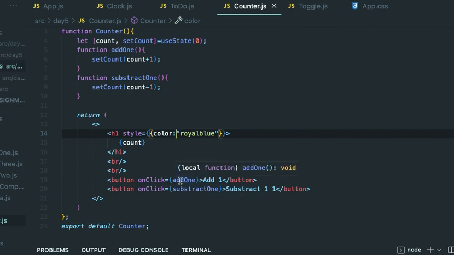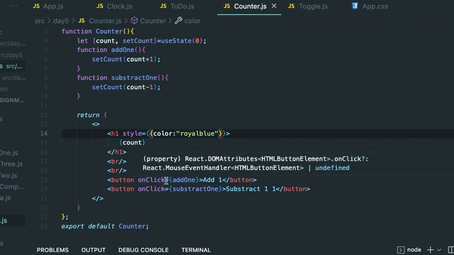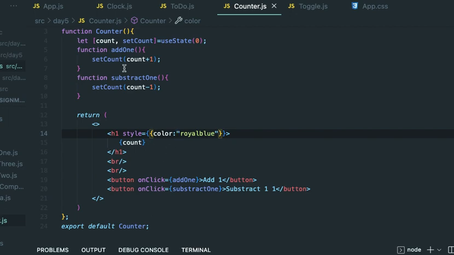which have addOne and subtractOne functions set as the onClick attribute. So when these buttons get clicked, these functions are called. In the addOne function, I have set the state using setCount, count plus one, and in the subtractOne function I set the state of count using count minus one.